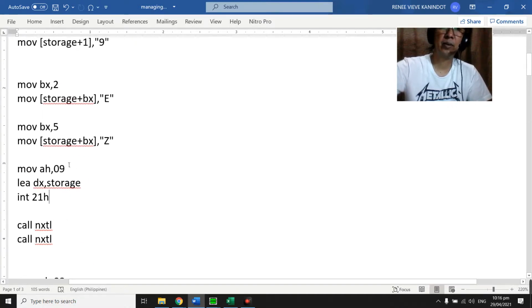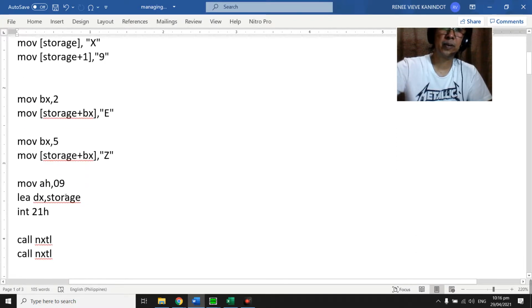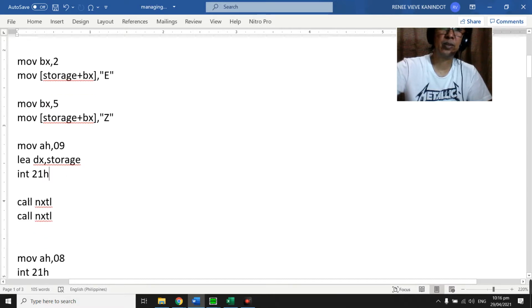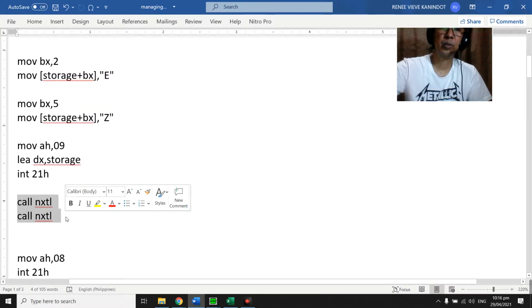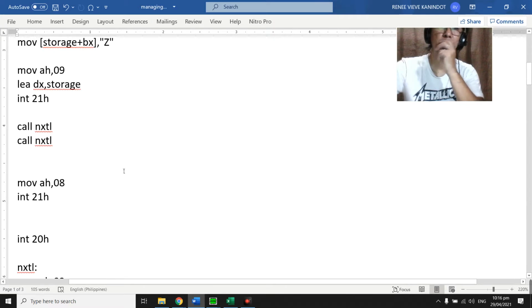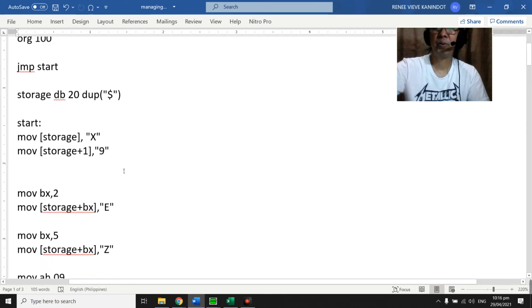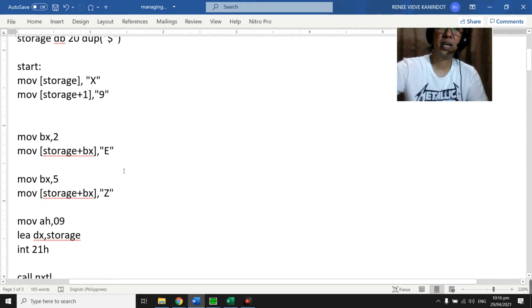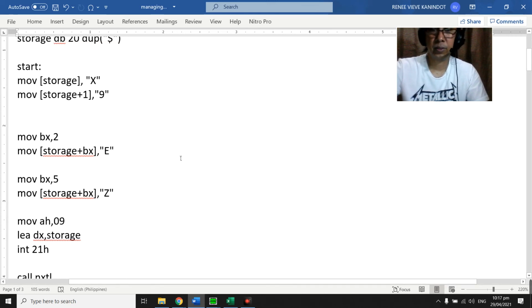So this is the display now. So basically, we look at what is inside your storage by using interrupt 21 function call 9, and then this one is useless. I used this in one of the other programs and forgot to delete it anyway. And then we have this move AH 08 interrupt 21. This is just a wait for keyboard input before we exit. I hope you understand what this program is all about, and I hope this will also help you in your assignment. So thank you for watching.